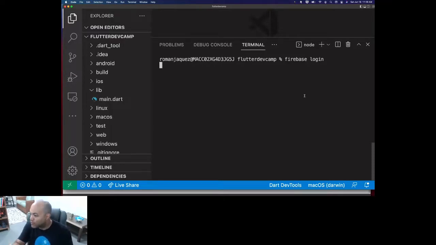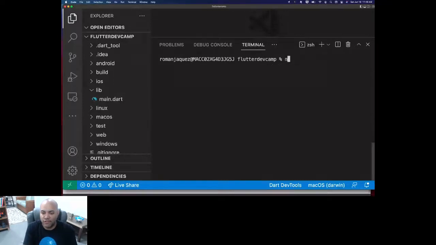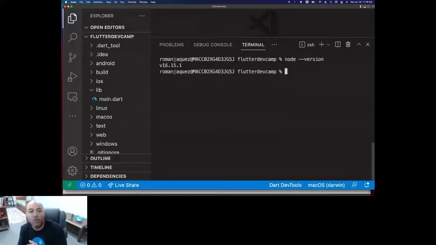Perfect. Alexander says that you upgraded with NVM. Yes, you could try to use the version that is compatible with the Firebase tools. But I would recommend, if I say, for example, node version, mine is 16.15.1. I am in the stable version. You could be in the recommended, the more advanced one, but I would recommend to be on the recommended one. Great. Let's proceed.